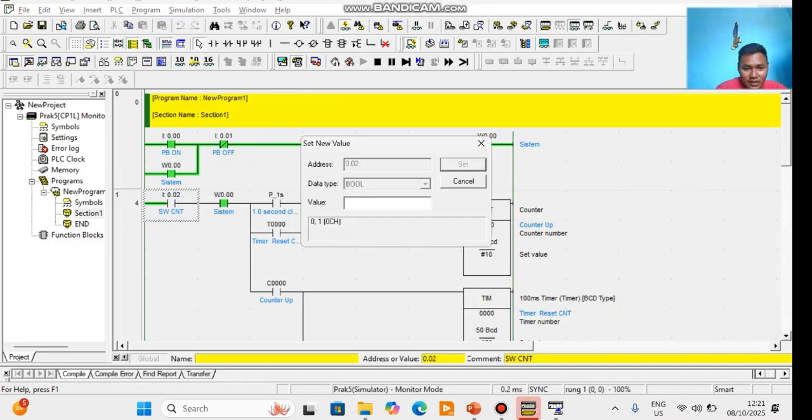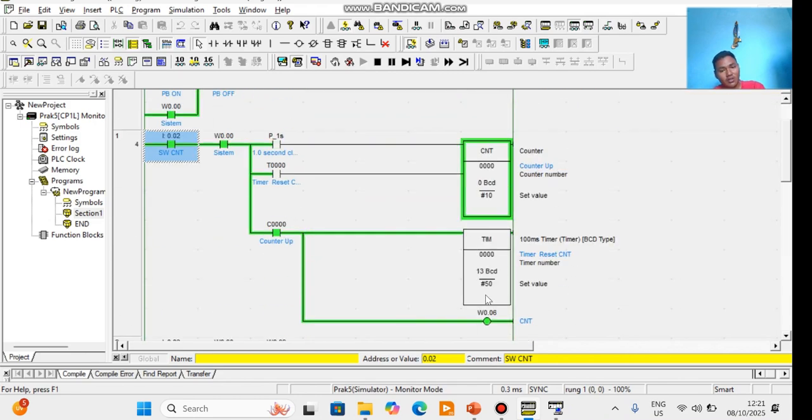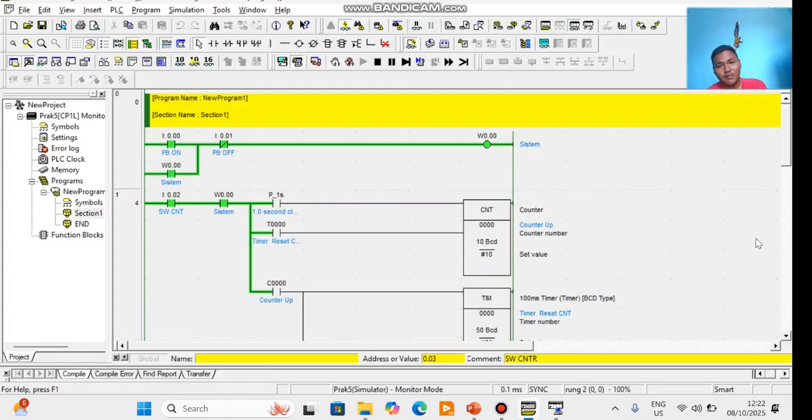And next is CNT. With system on and control off, then on, this time CNT works, and CNTR reversible as well. Yes, you see. Okay, this is the simulation, the first and last part of the presentation.